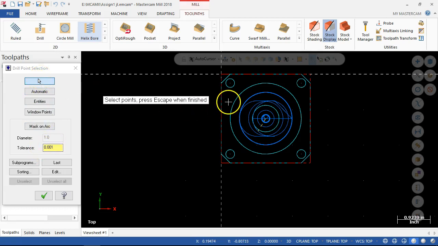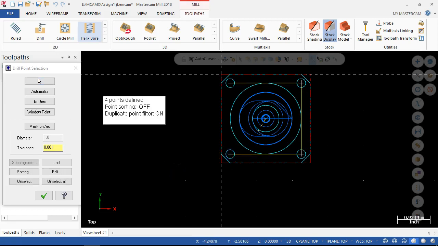For 4 holes, I'm going to leave it at select, and the easy is to pick the center point of each of those holes, and it is snapping to that center point. Escape when finished. It tells me what I selected, shows me a preliminary toolpath, and I hit OK.